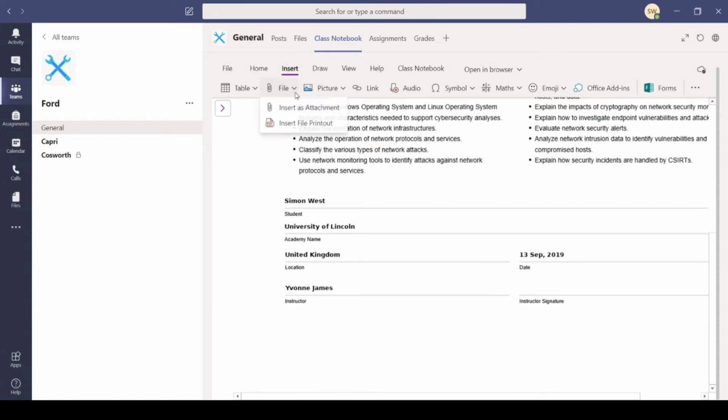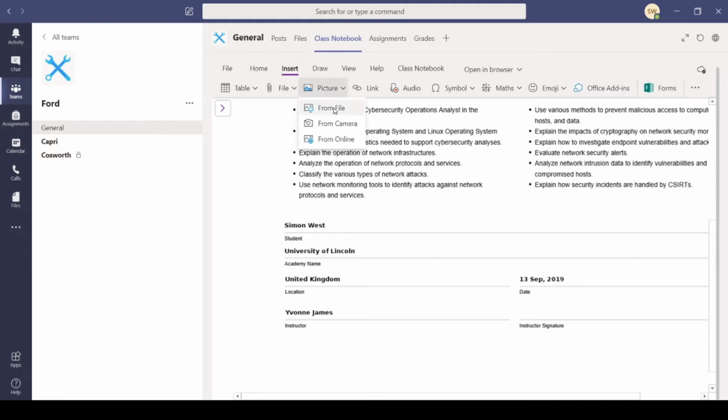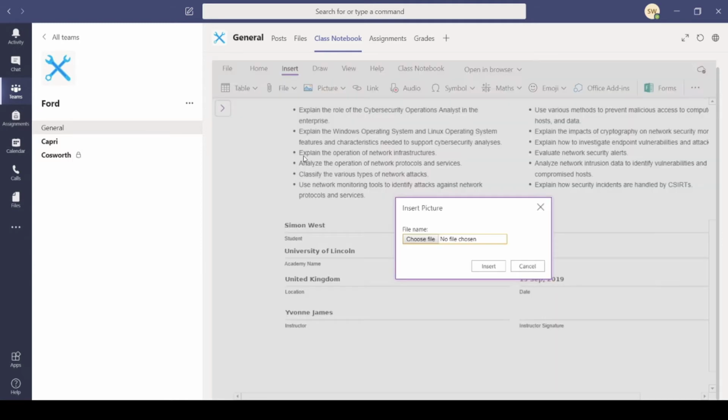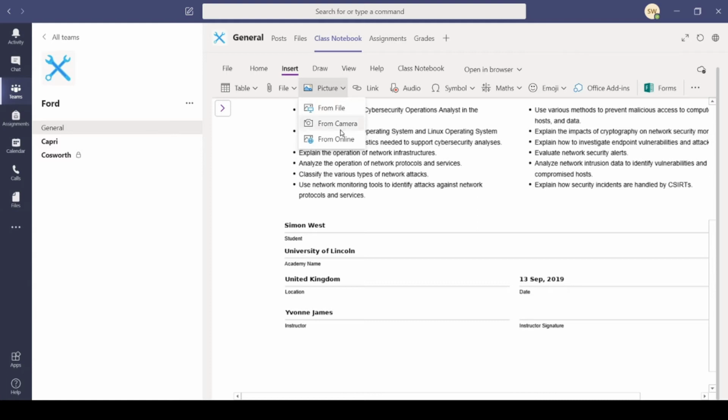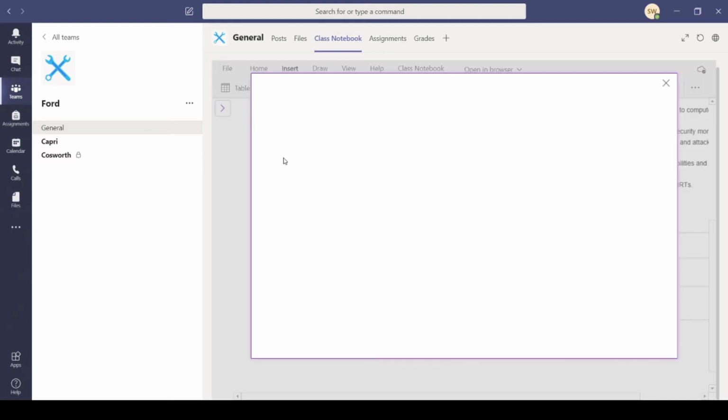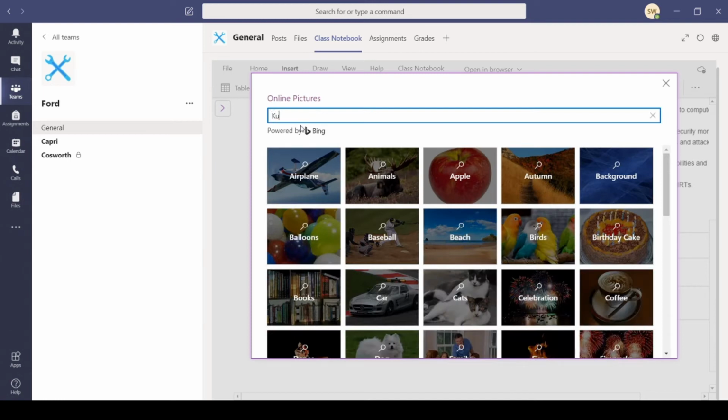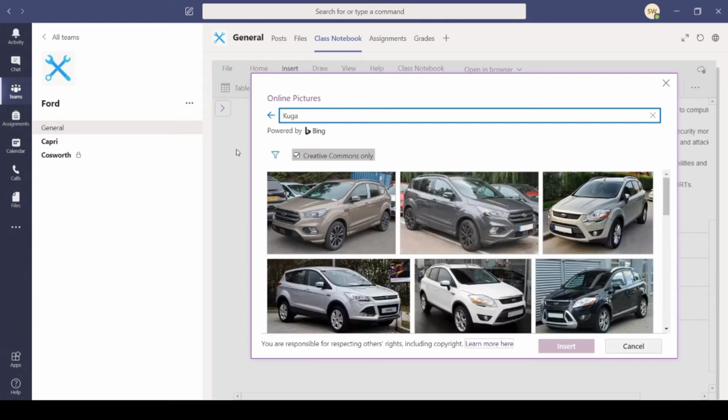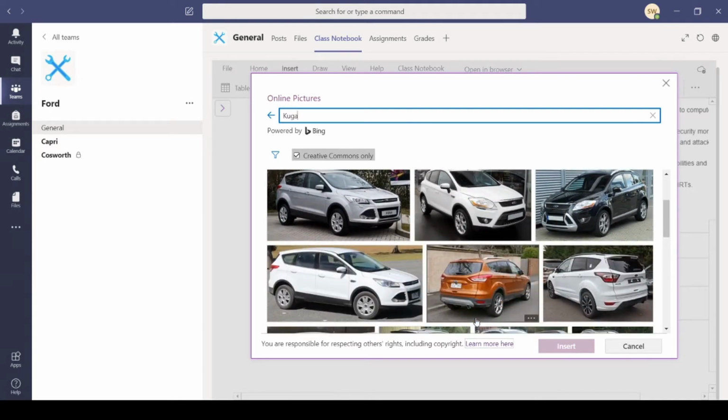We can even insert pictures if we want, so we can browse from a file. If we have a picture on file that we want to use, we can add one of those. We can add a picture from a camera, so we can take it from our webcam, or we can go from online as well. So let's just, I very much doubt this is going to work, but you never know. There we go, there's a Ford Cougar. And in fact, there's a couple of different models of the Ford Cougar, three by the looks of it.